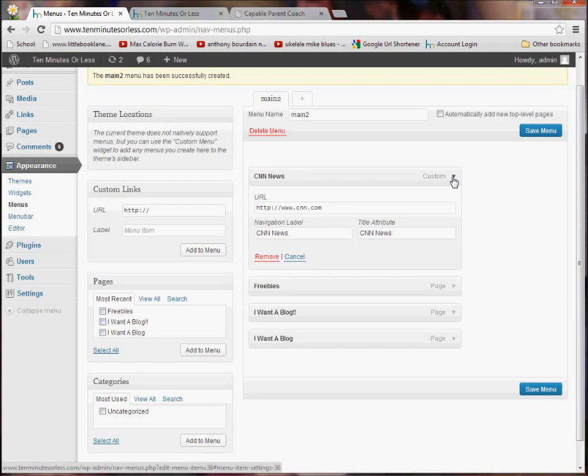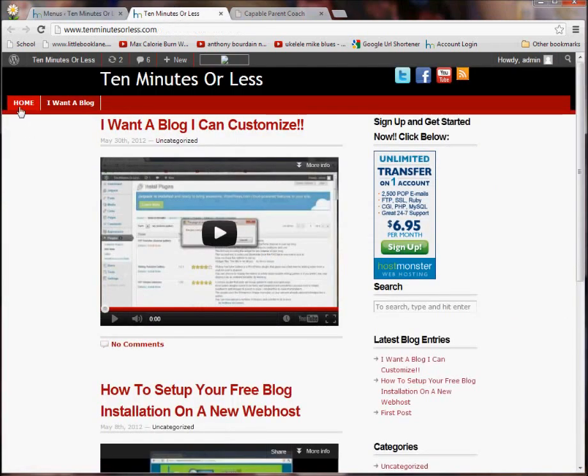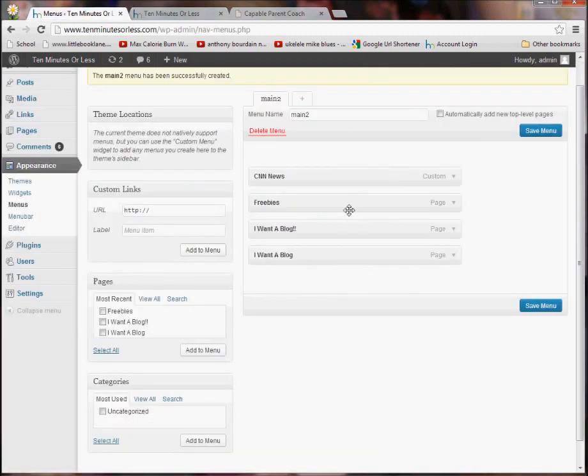I already have mine, so I'm not going to write over it. However, you can create menus and put them in different places. You can have a sidebar menu. You can have a menu that appears at the bottom of a page. You can have a text menu that appears across a page.